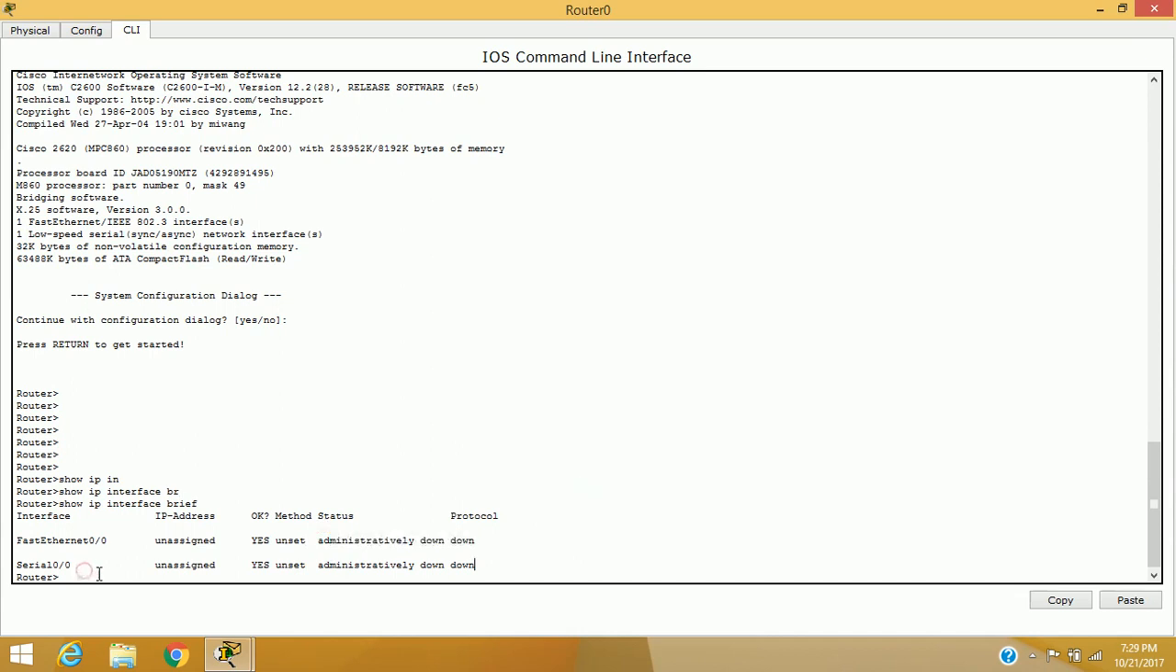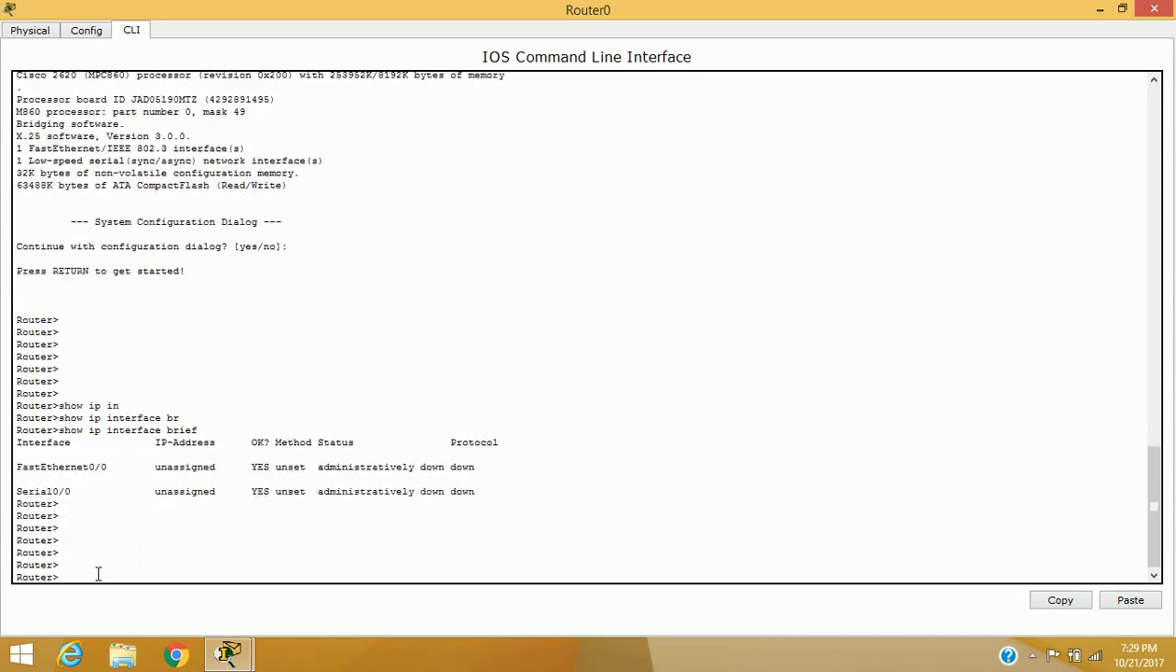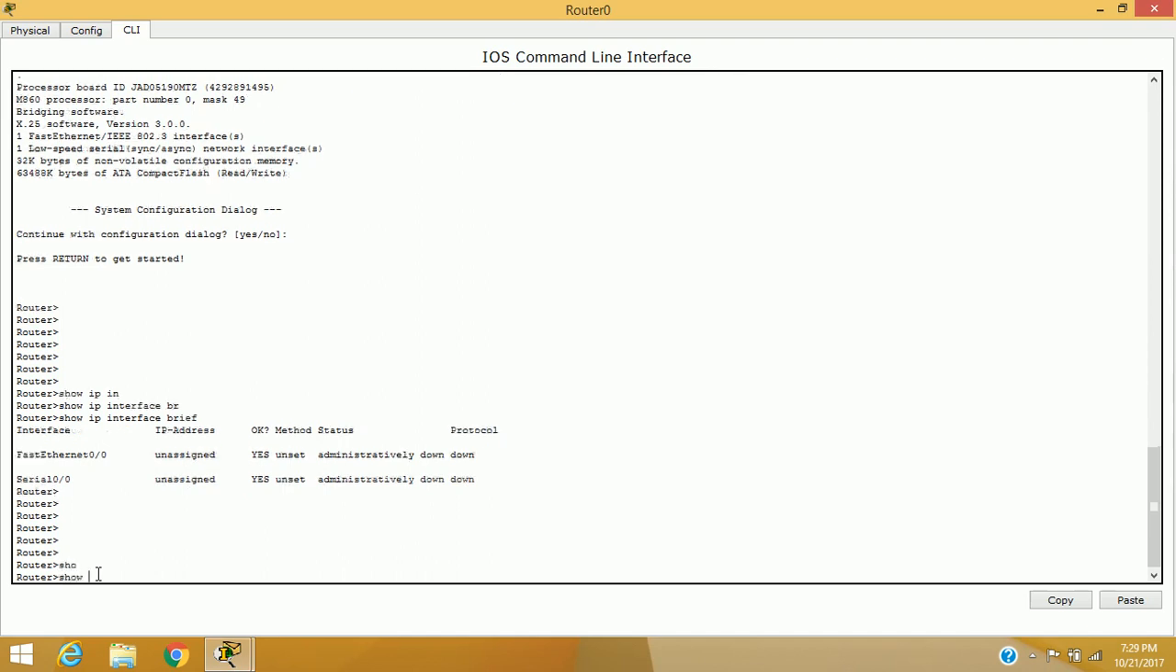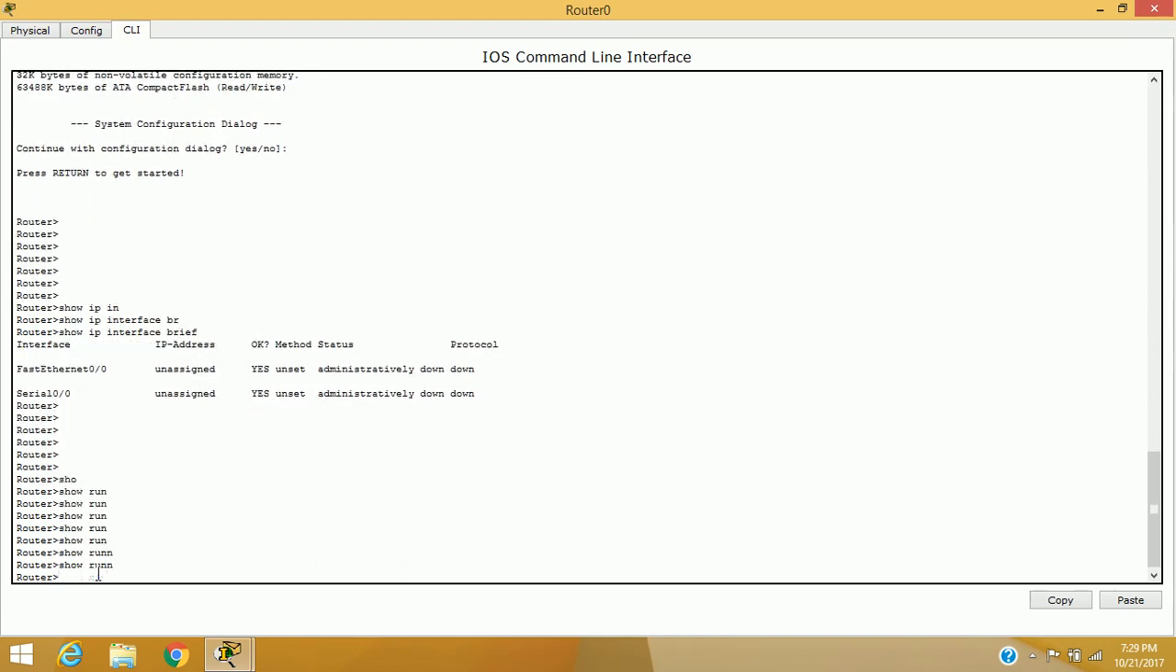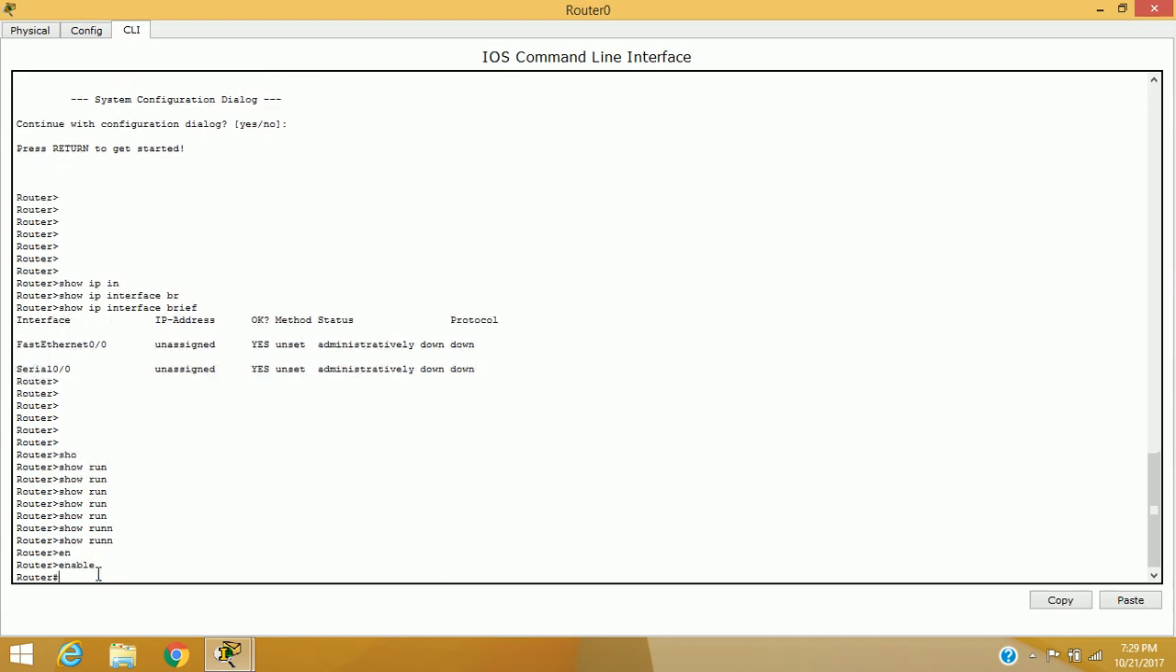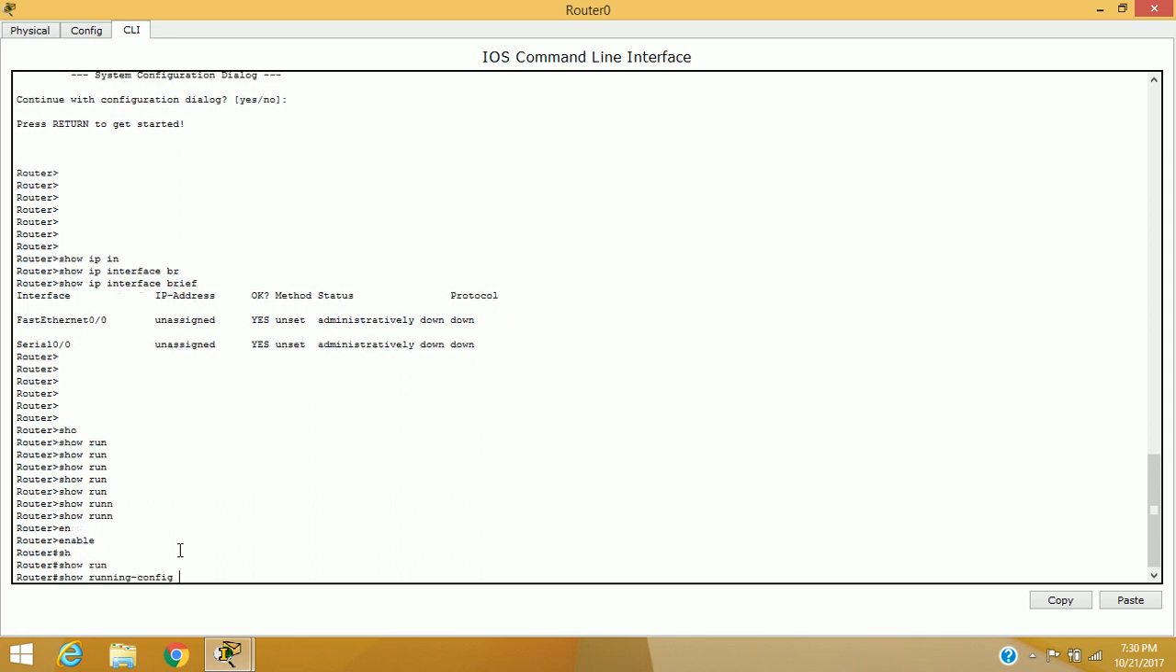So this is called user execution mode, where you can just view limited information. You cannot view the running configuration here. So what we have to do is just type enable, and you will get the router hash prompt, which is called privileged mode. Apart from user execution mode, that is router greater than, you can execute some more extended commands here, but you cannot configure anything in this mode. You can see most of the configuration of your router, like the running configuration.